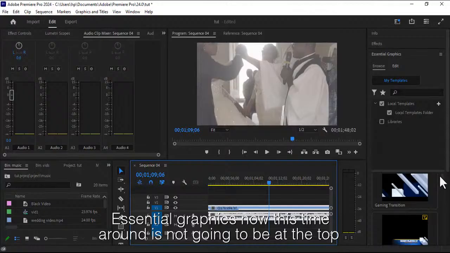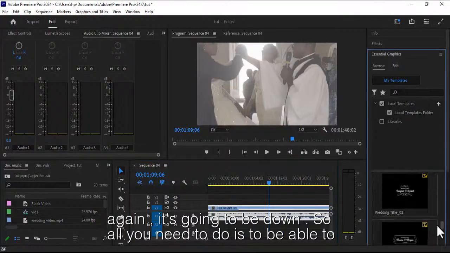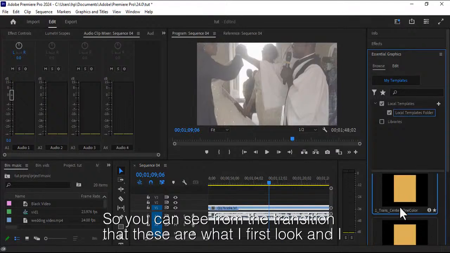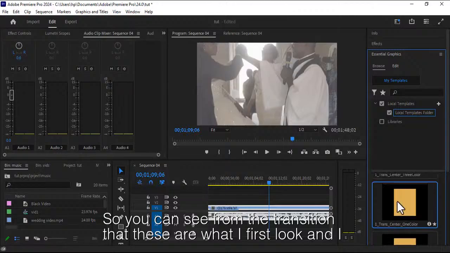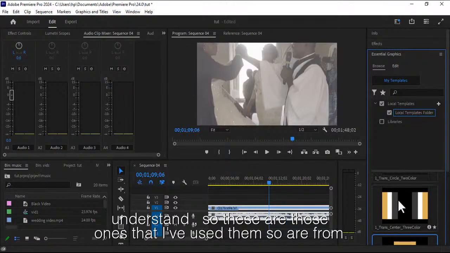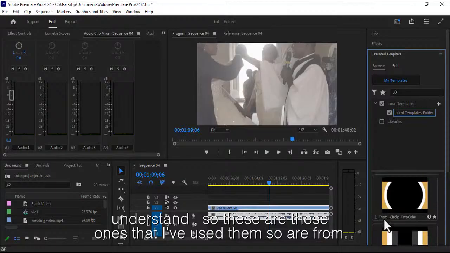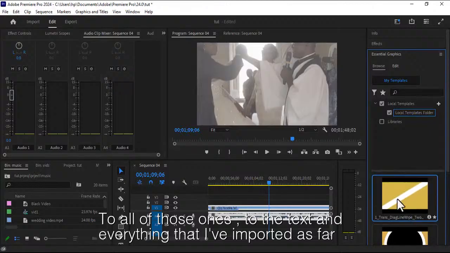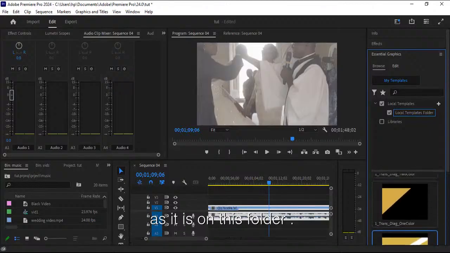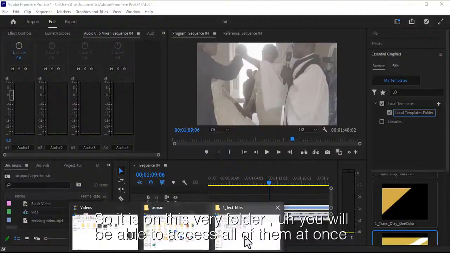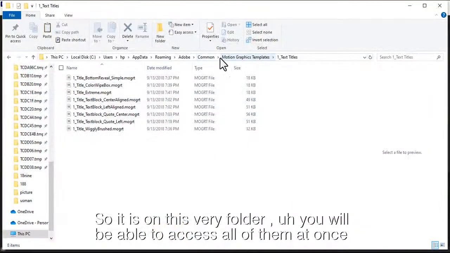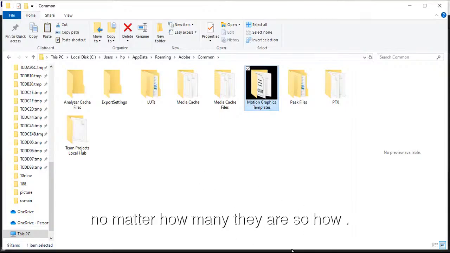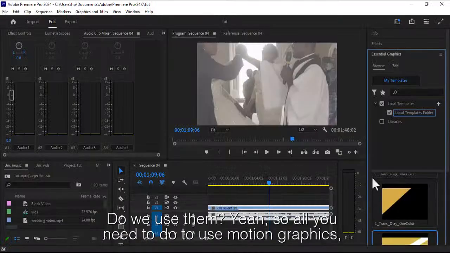This time around, it's not going to be at the top again, it's going to be down. So all you need to do is to be able to identify those files. So you can see from the transition that these are what I first looked at and understood. So these are those ones that I've used. These are from transition to all of those ones to the text and everything that I've imported. As far as it is on this very folder, you will be able to access all of them at once, no matter how many they are. So how do we use them?